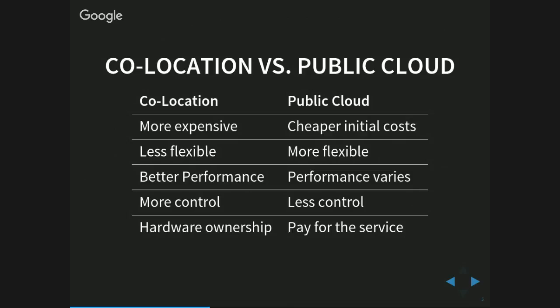If you were at Nib's talk earlier about public clouds, you would know a little bit about this. But co-location is more expensive. You have to buy the hardware up front. But public cloud has cheaper initial costs. You don't have to worry about buying hardware. You just spin up stuff and it works. You hope.